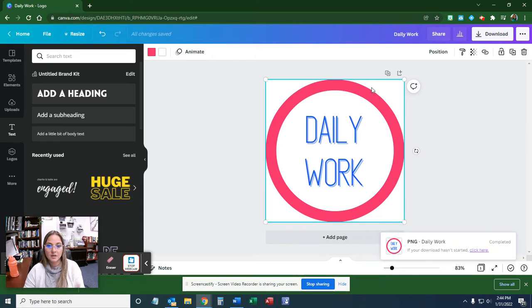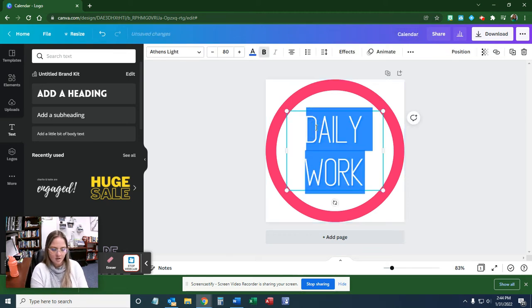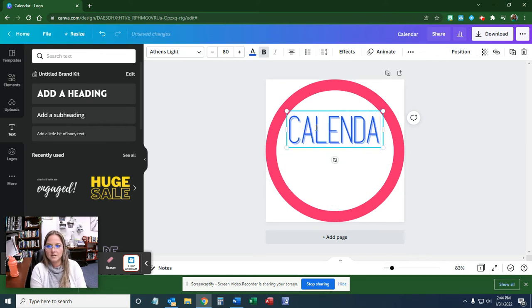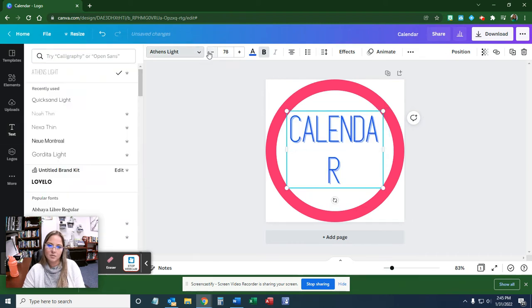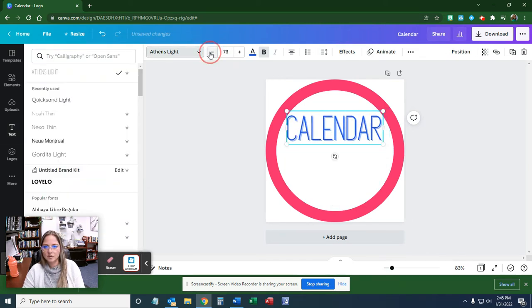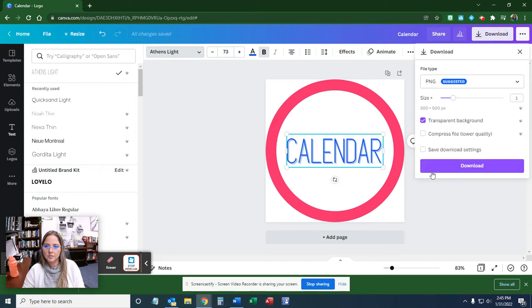And because it's already here, I want a calendar button. So I'm just going to change my title to calendar. All my settings are already fixed. I'm going to select calendar and keep it at this, but I want to make it a little bit smaller so it all fits on the one line. I'm going to center that, and I'm going to download a transparent background.